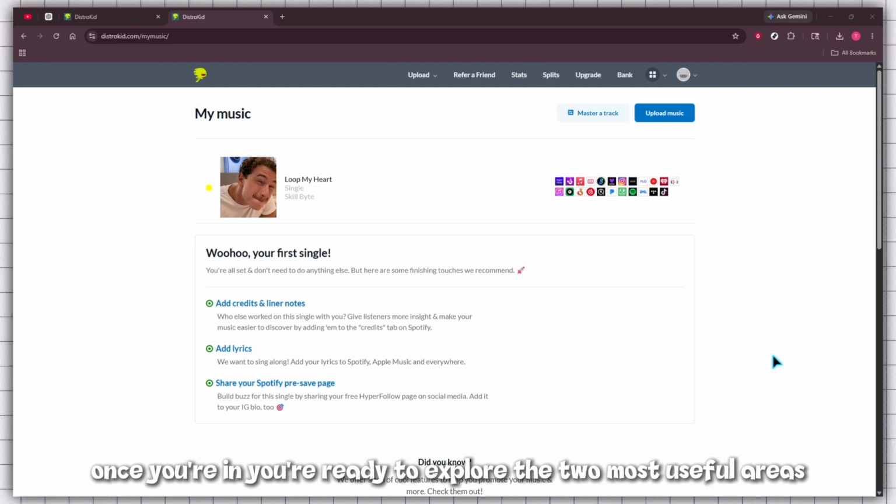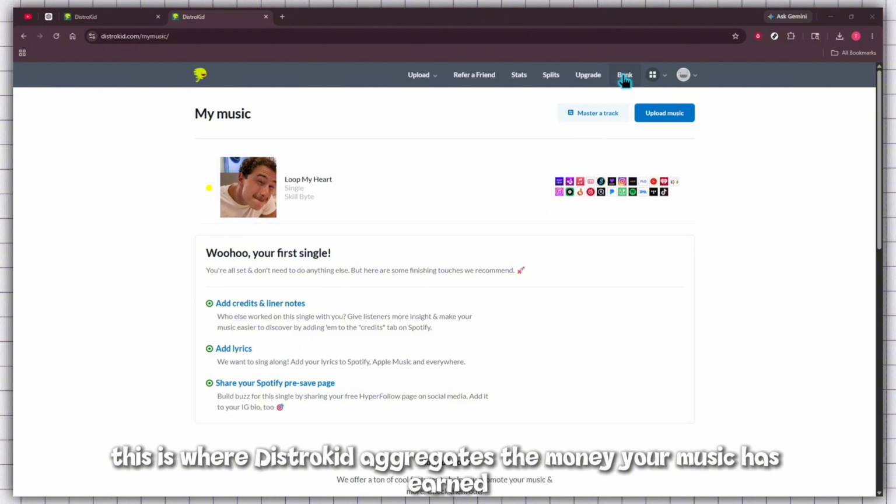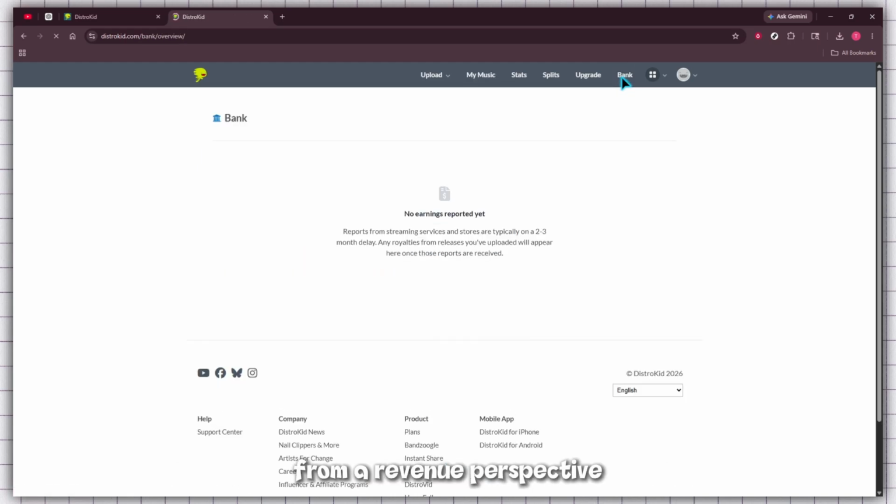Start by logging into your DistroKid account. Once you're in, you're ready to explore the two most useful areas for performance insights. The first place to check is the bank. This is where DistroKid aggregates the money your music has earned, and it gives you a practical view of what's working from a revenue perspective.